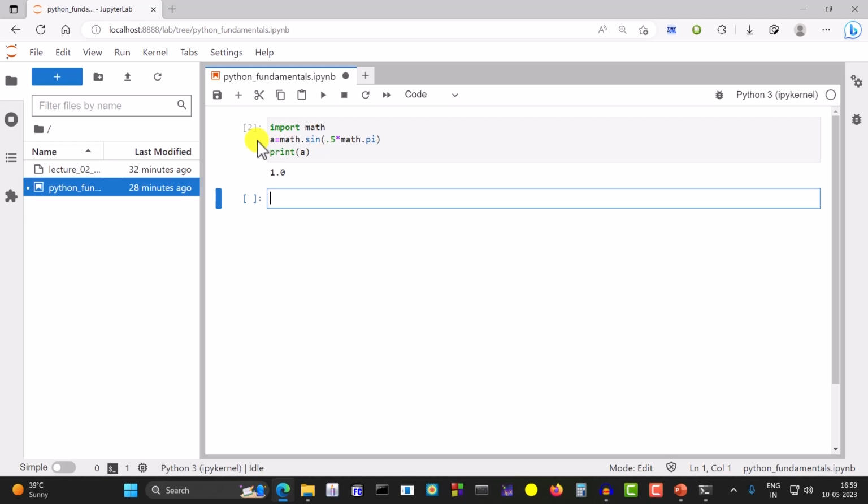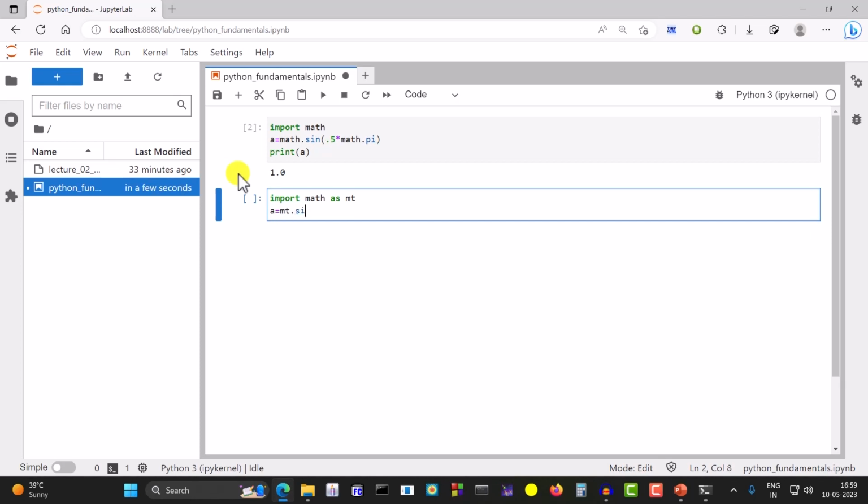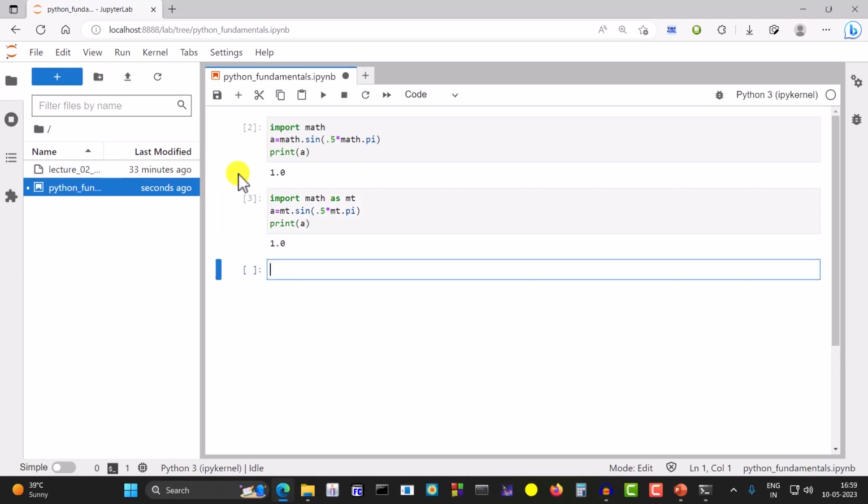Now, if you do not want to write this math all the time, then what you can do is write import math as something smaller, for example, mt. Then you can write the same thing, that is a equals mt.sin 0.5 multiplied by mt.pi, print a, and you can see that this is still 1.0. So mt is now a short form of math.